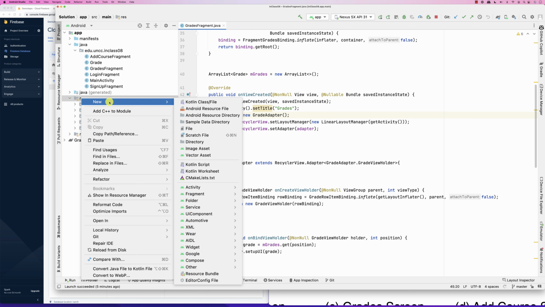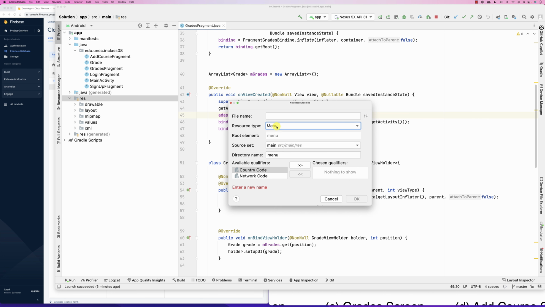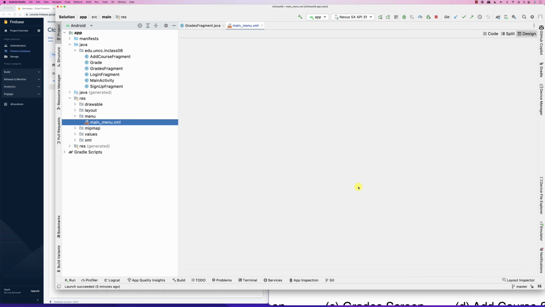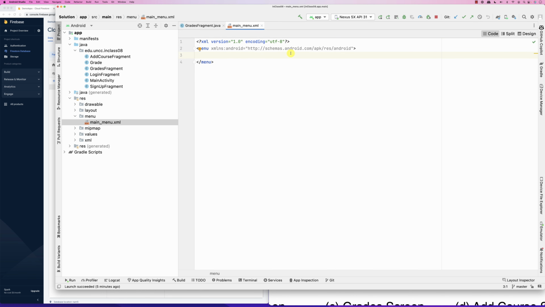And what we are interested in is an Android resource file, and it is of type menu. You see here, menu. The name of the file, I'll call it, for example, main menu, right? That's the main menu, and I click OK. So it creates a resource file called menu, right? And then if you look at the code, basically the menu, I want an item.